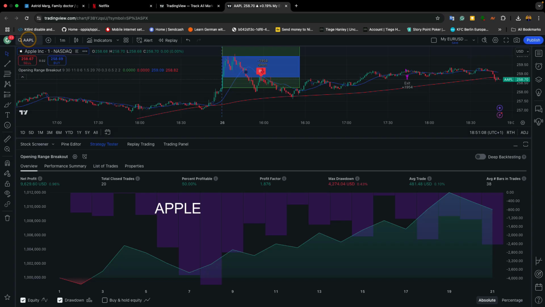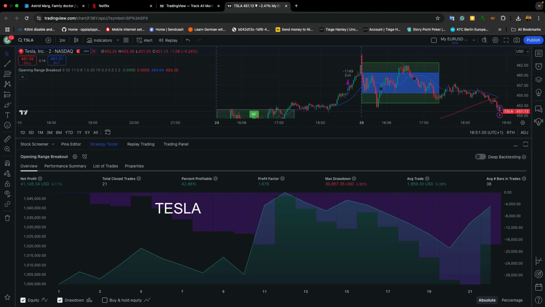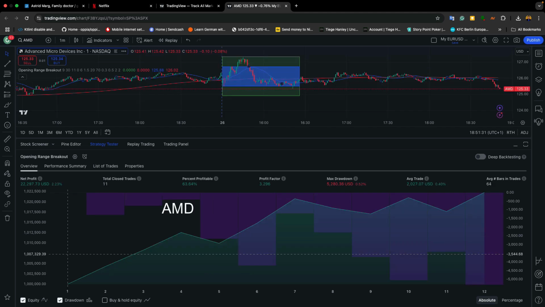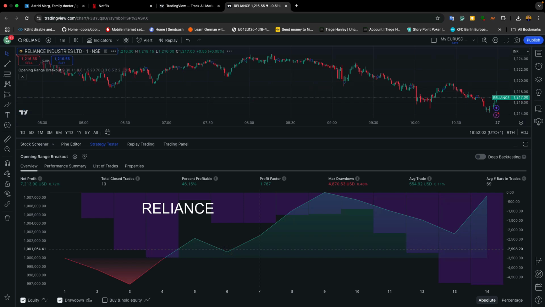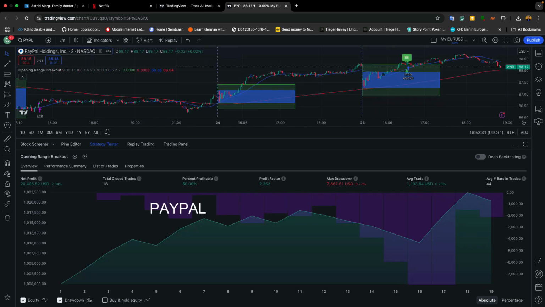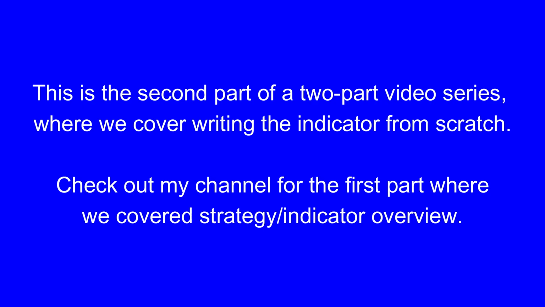So this is called the Open Range Breakout Strategy, and I found this one time on a YouTube video, and I thought it would be interesting to write a script to automate this and see how it's going to perform in the long term.